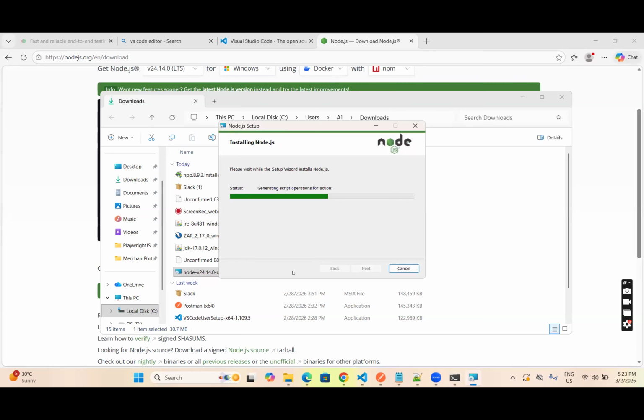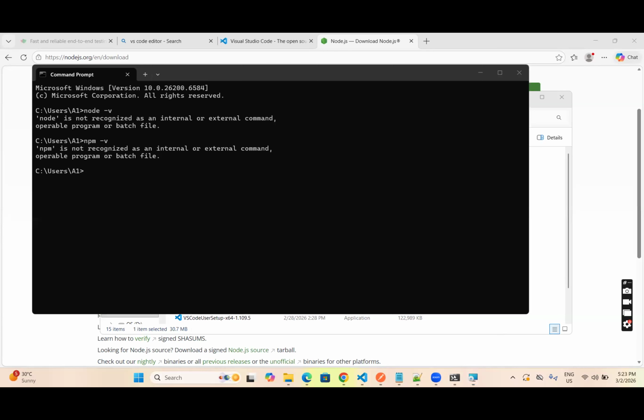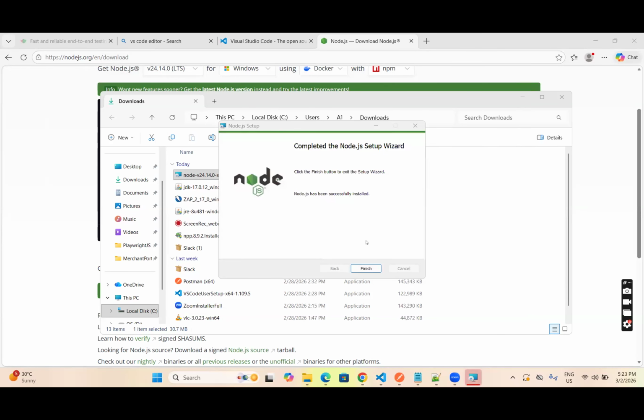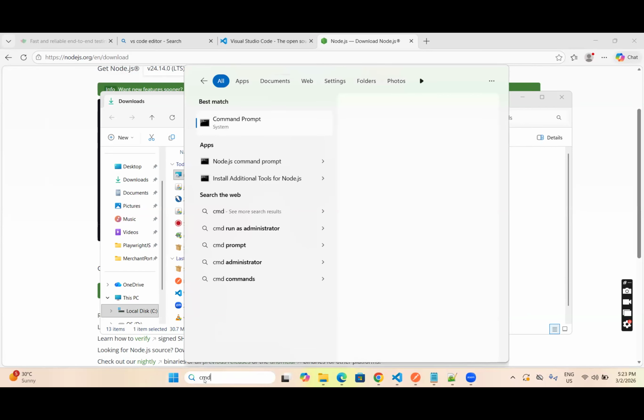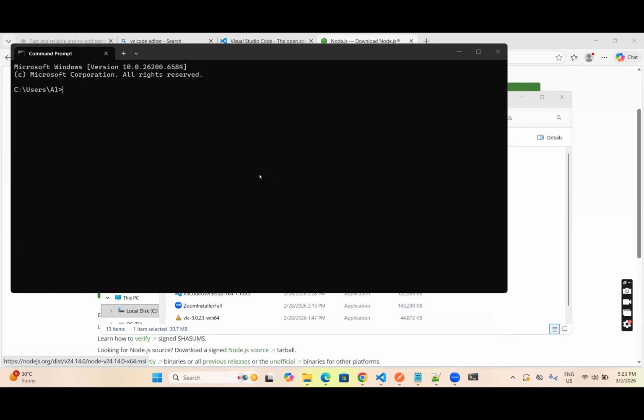Perfect. Okay, moving on. I think Node is done. So guys, Node is done. Now once Node is done, I will show you again the command prompt, but you don't need to keep this open. You can restart the command prompt. So close this and open it again. CMD command prompt, and now type node minus v. It shows 24.14.0. I hope everybody can see this.